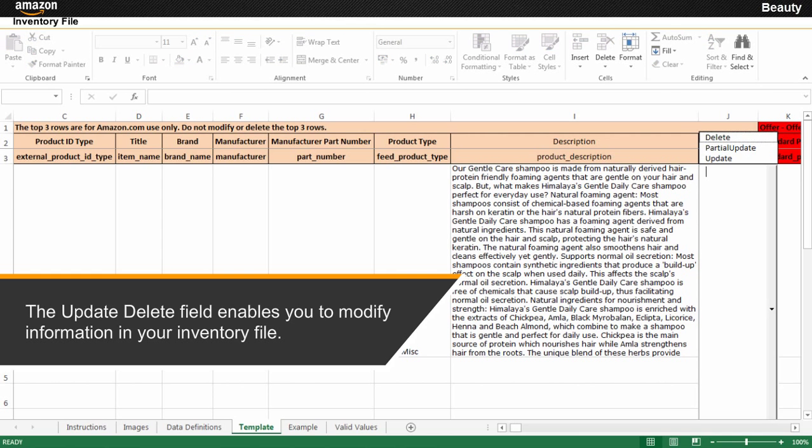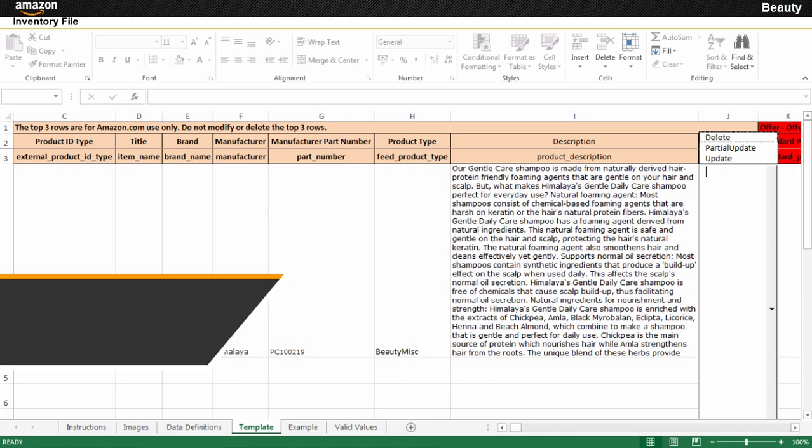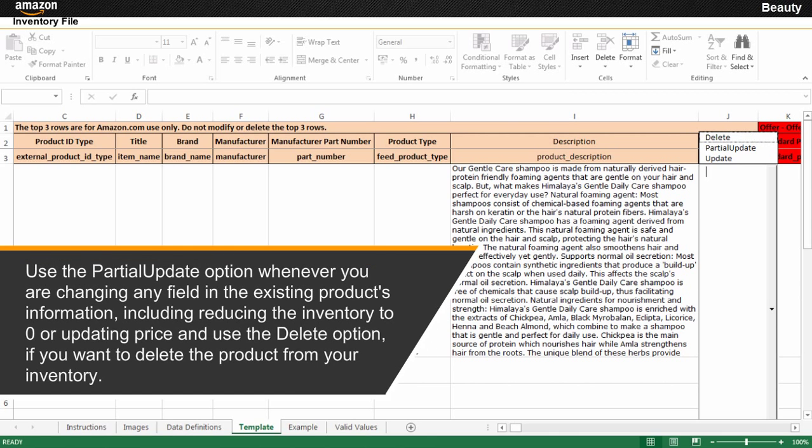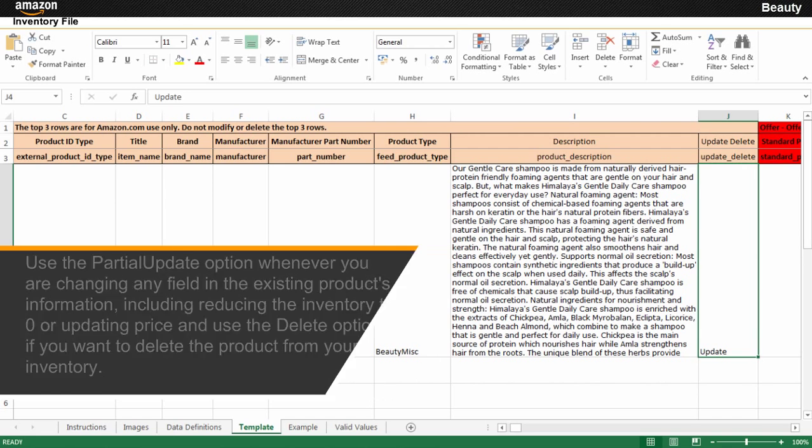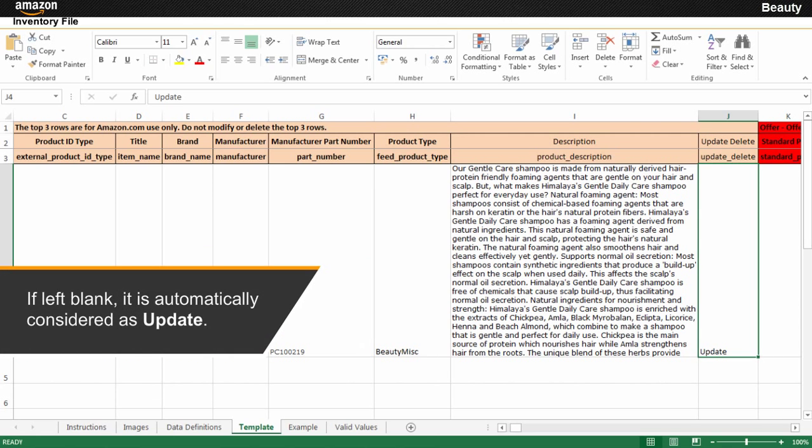The Update Delete field enables you to modify information in your inventory file. Use the Partial Update option whenever you are changing any field in the existing product's information, including reducing the inventory to zero or updating price, and use the Delete option if you want to delete the product from your inventory. If left blank, it is automatically considered as update.